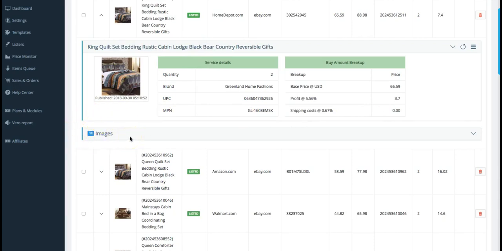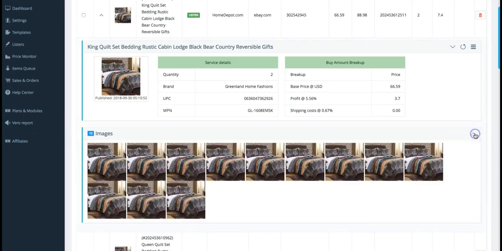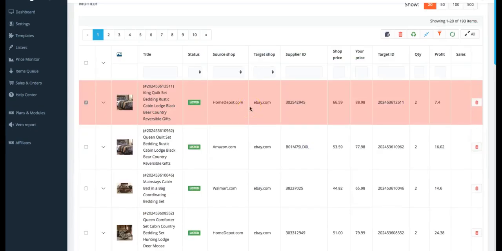Now with that detailed box open, you can see that right below that it will say images and the quantity of images that you have in your listing. If you go to the right here and click the drop down button, you can see it opens all your images. To close this, to make it hidden again, simply click the same arrow again. Now we are back to the original view with everything closed.